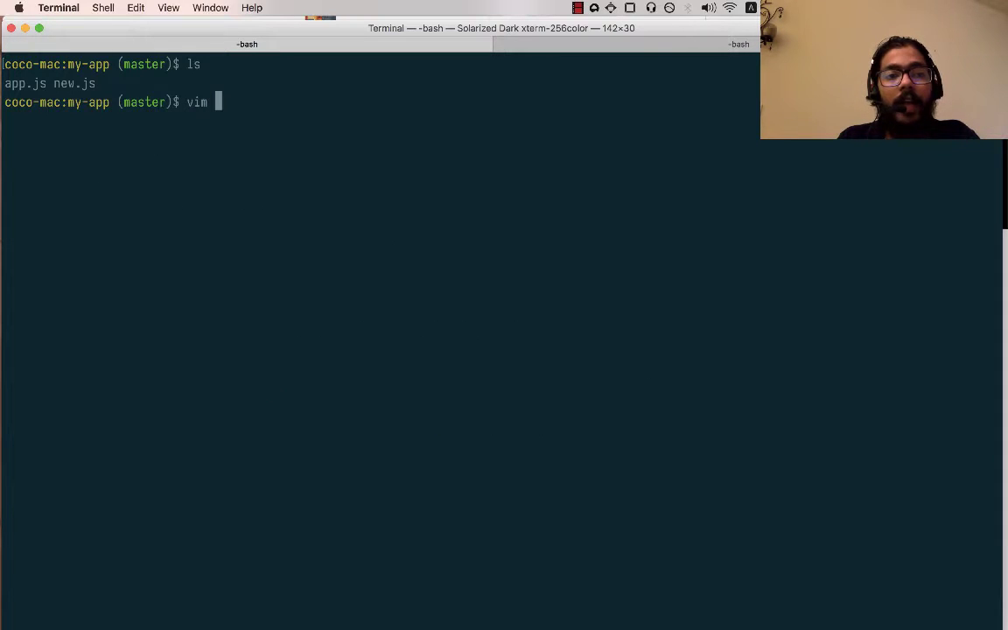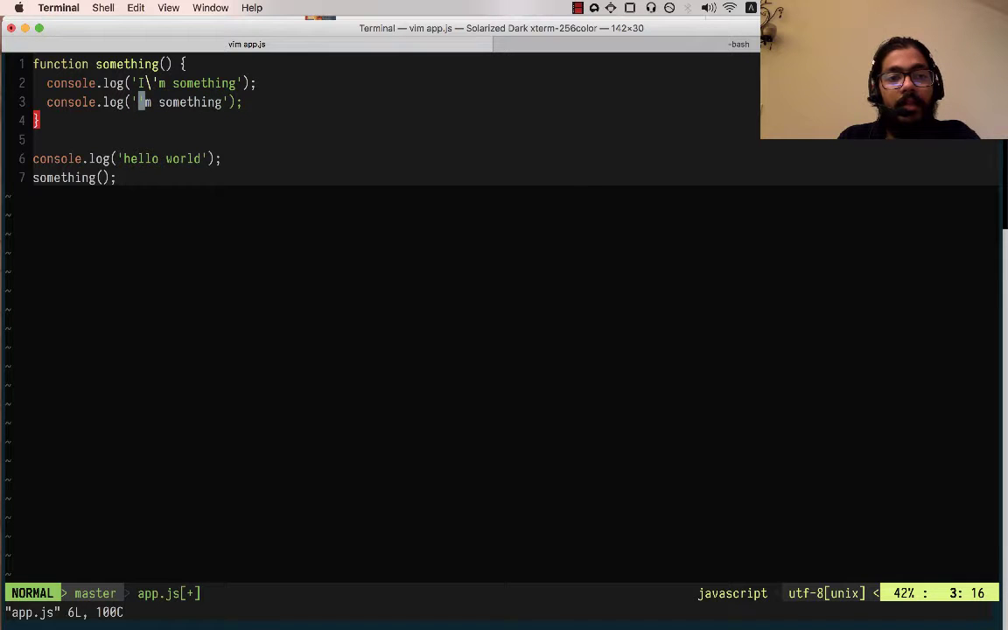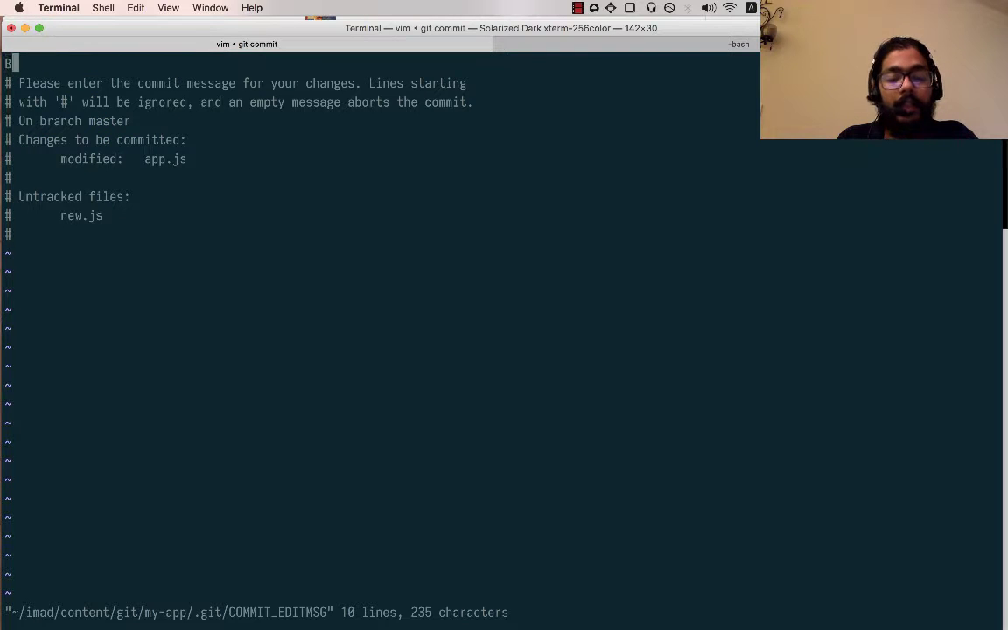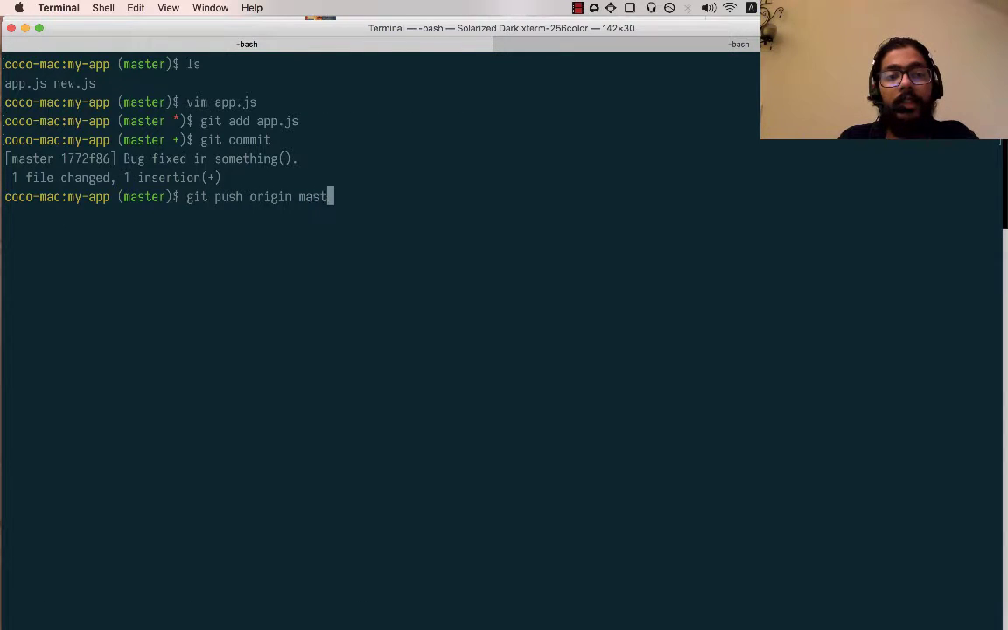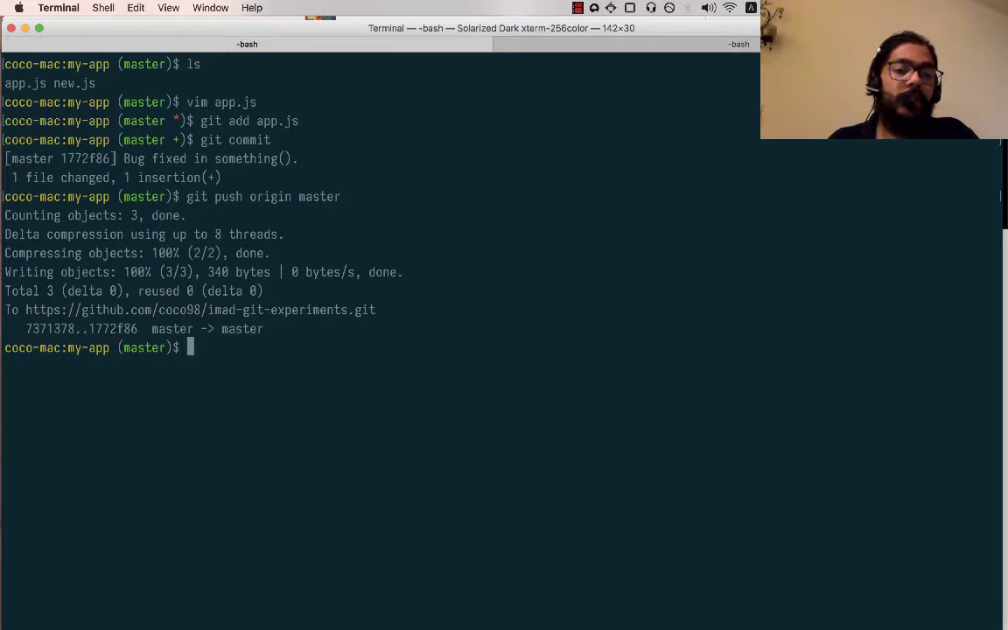So now, for example, let's say there was a bug fix needed on my master branch. I can go to app.js and say bug fixed, right? So let's say there was a bug in the function called something. So I fixed this bug, and now I can do a commit here. I can add this, and then commit this, and say "bug fixed in something." And I can even push this so that the bug fix is available to other people, or saved on the GitHub repository that I have.